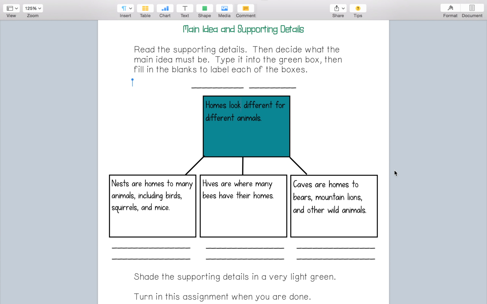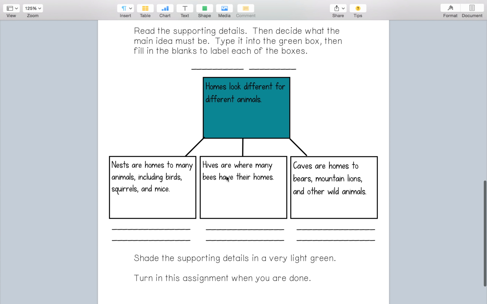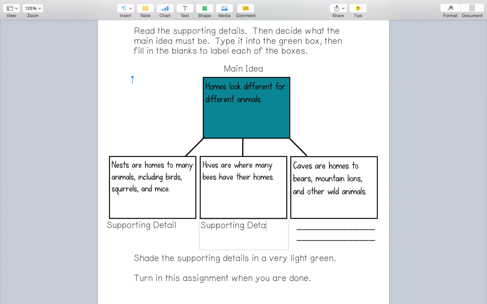Okay, so I like both of those. I'm going to keep it homes look different for different animals because I think that sounds a little bit more interesting. Homes look different for different animals. Nests, hives, caves. Okay, I think we've got it. So now I'm going to make this say main idea. This is supporting detail. And a third supporting detail.